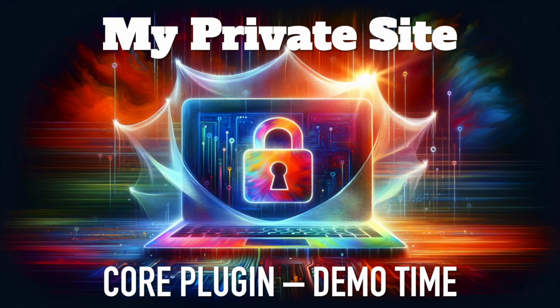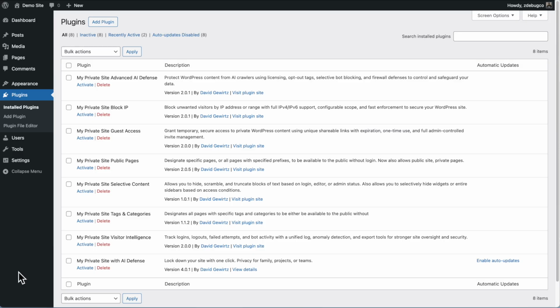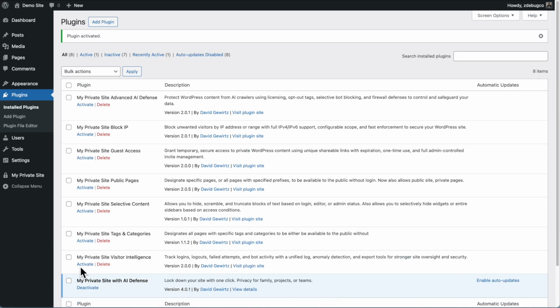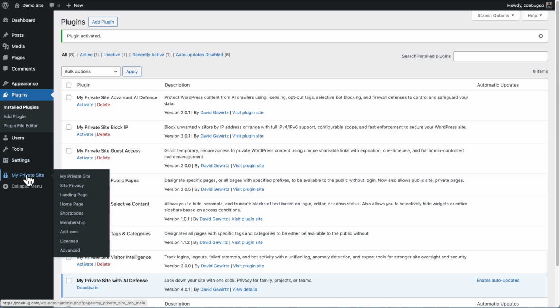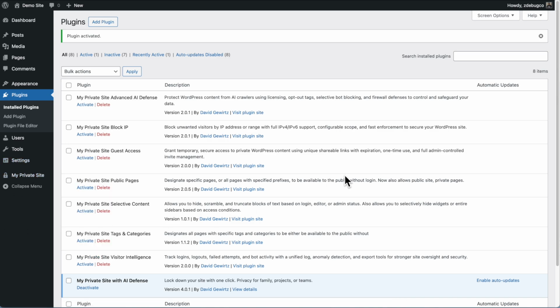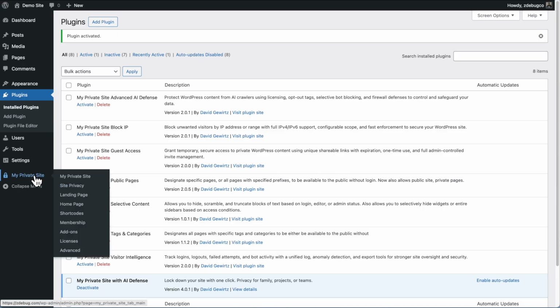Okay, and now it's time for the demo. So let's start off with the plugins page itself. My private site is something that you can download from WordPress.org. Once you do, you just activate it and it creates a menu on the side of the page. There are also add-ons that you can purchase, and they do some very cool things, if I say so myself. But for the moment, we're going to talk about the base unit, the base plugin that's available completely for free.